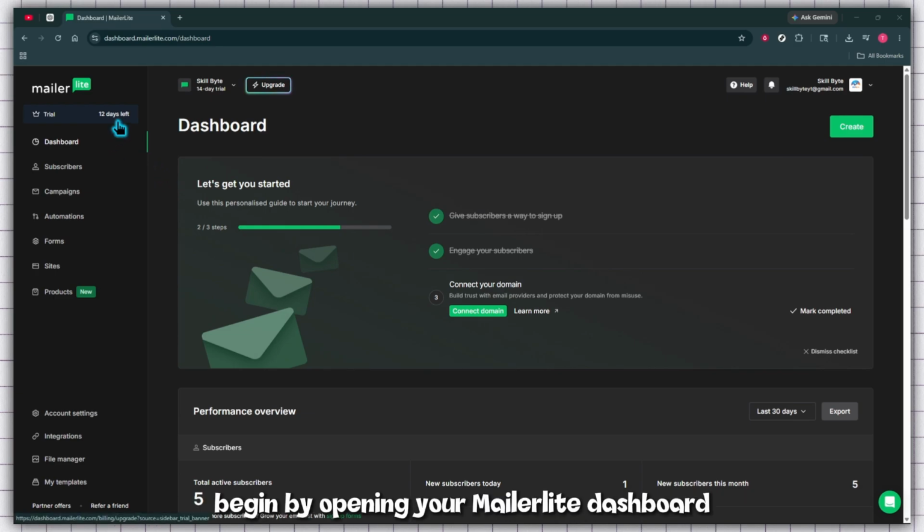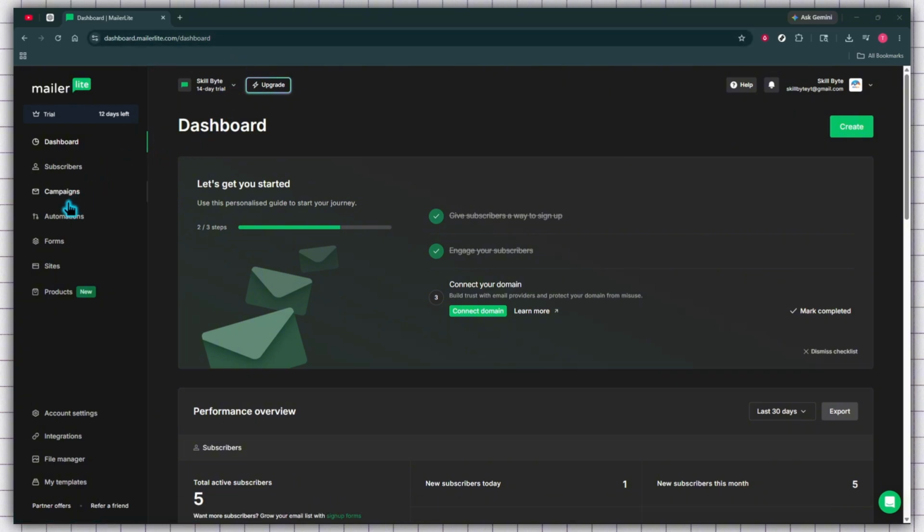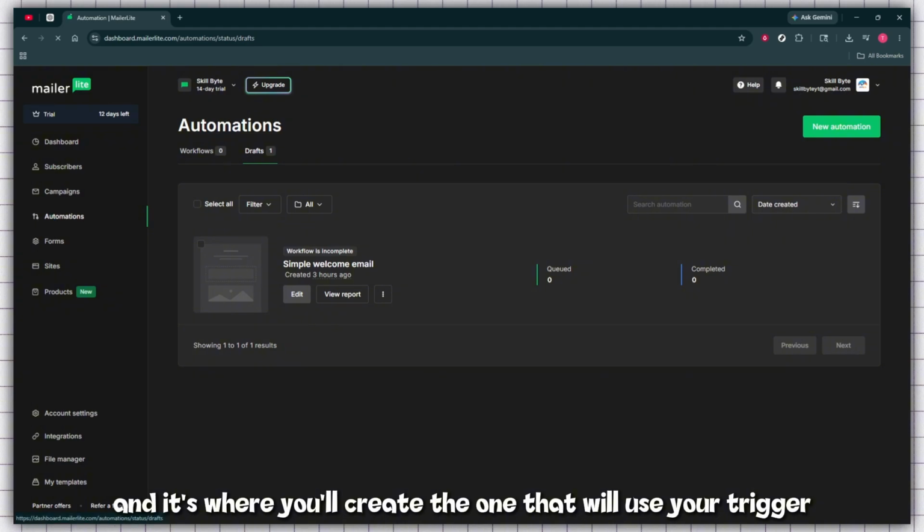Begin by opening your Mailerlite dashboard. This is your home base where you can see your account overview. From here, head to Automations. This section is where all your workflows live, and it's where you'll create the one that will use your trigger.